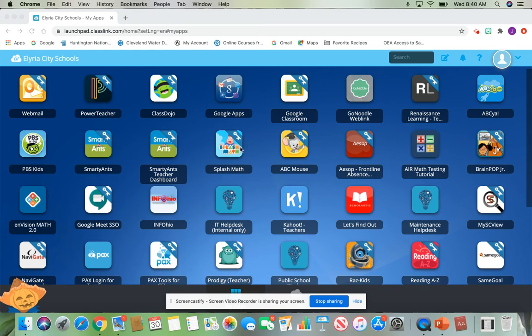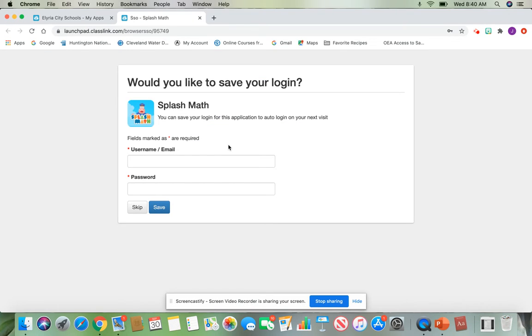Now, this is a bit more difficult to access than the rest of our links. For some reason, it does not save the password. So each time you go in, you're going to have to follow these exact steps. So go ahead, begin by clicking on it. It will lead you to the place where we can usually save our login information. However, again, this does not work for this website.